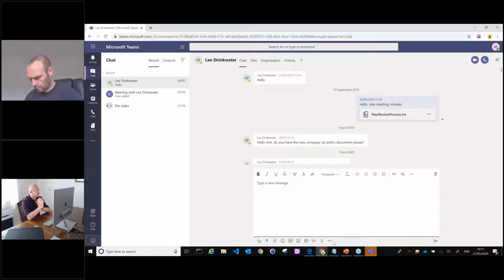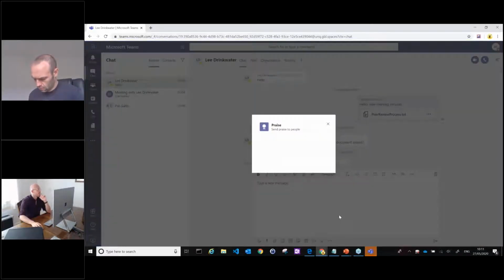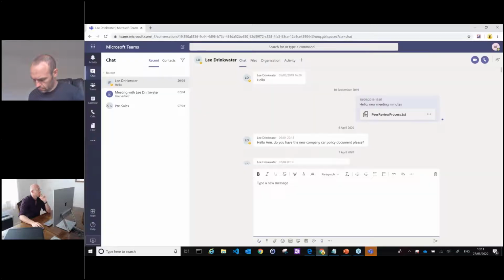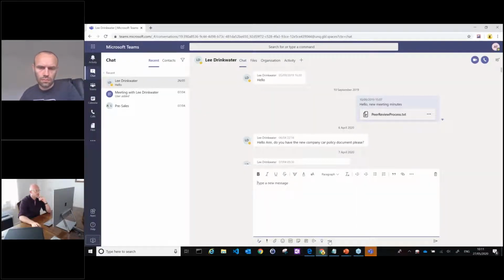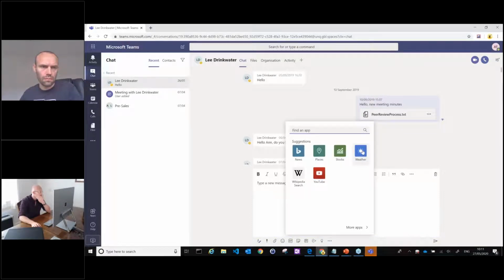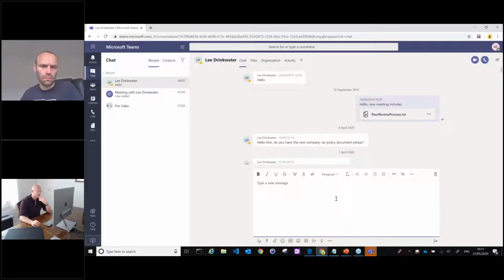So I've got one here for praise, where you can link to a stream video, or you can link in through the ellipsis, and any number of other apps you might want to include inside your chat. And that's inside the chat. This is very similar to the function that I'm going to show you in a second within the team, but this is the chat function here.